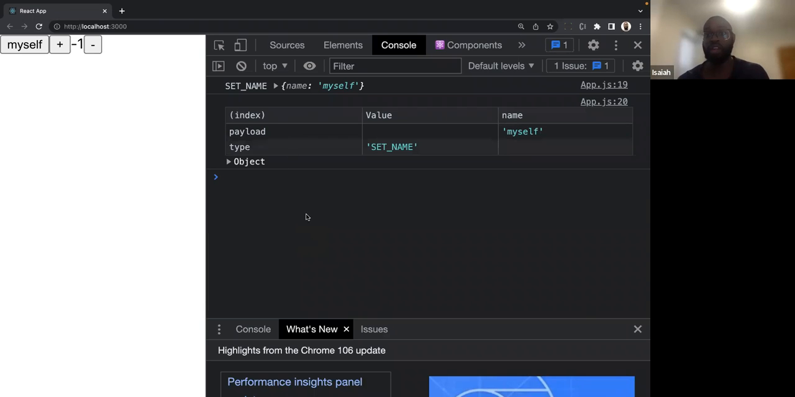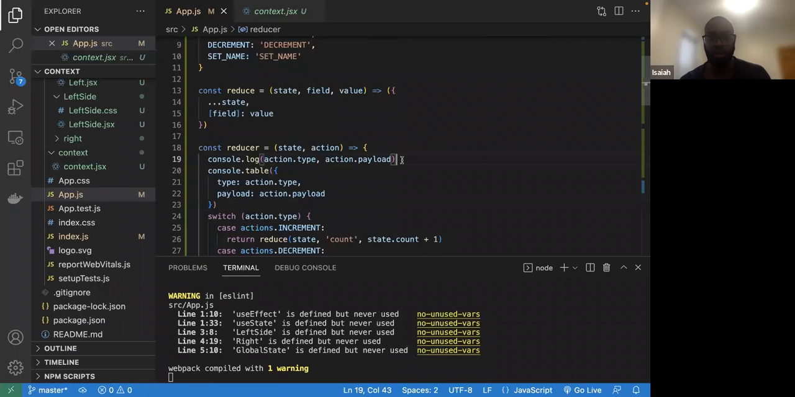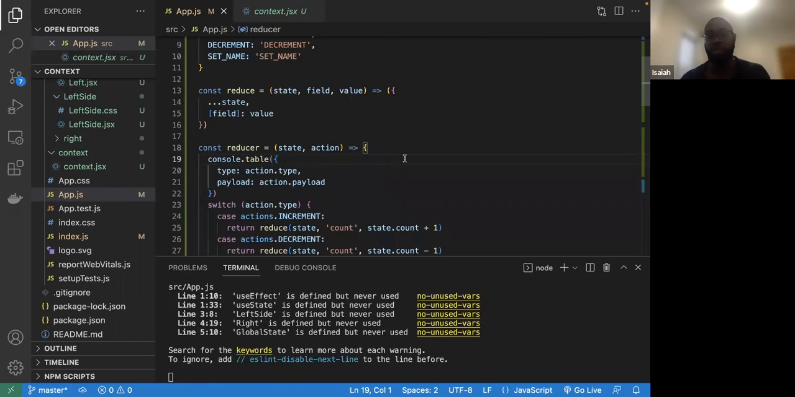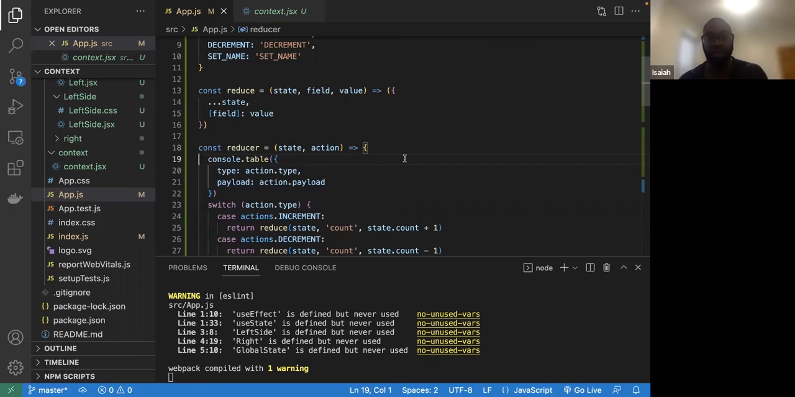So I'm gonna use this, and I'm gonna keep that. I'm gonna remove this one. I'm gonna keep console.table because I feel like that's really good.